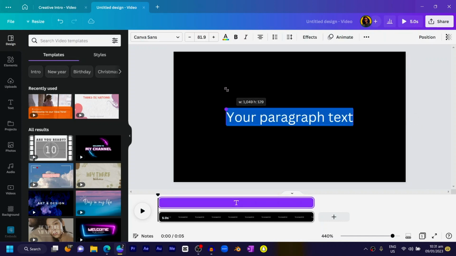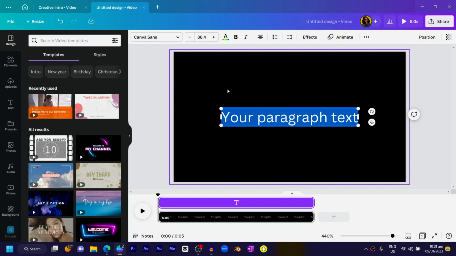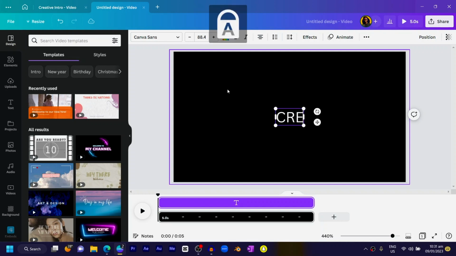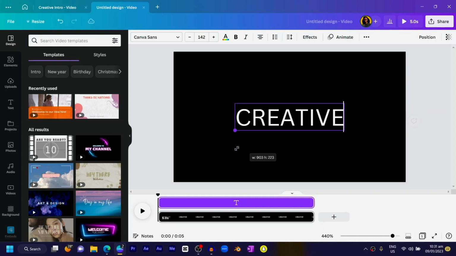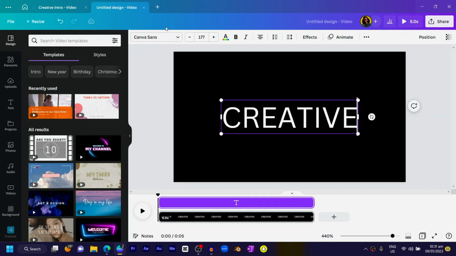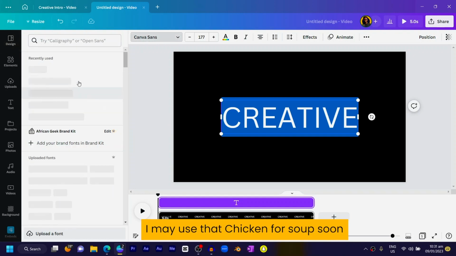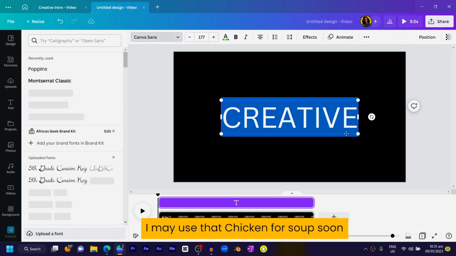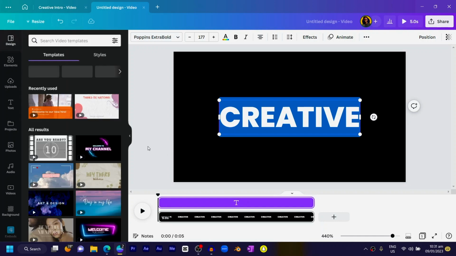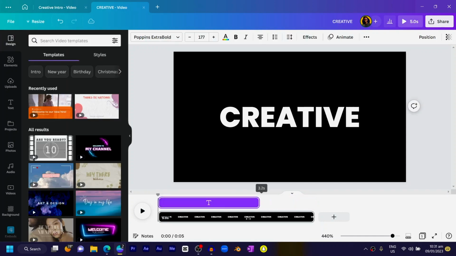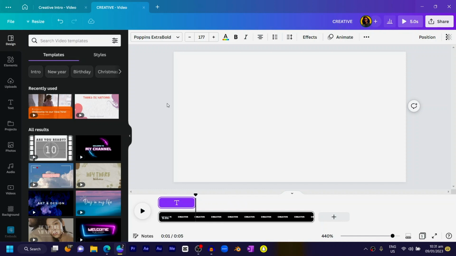I'll make the text bigger and I can just say creative. So all caps. So this is what we have at the moment, and I will just make it bigger, something like this. You can change the typeface if you are not satisfied with what you currently have. So I'll change mine to the Poppins Extra Bold, and this is what I have at the moment. So I will just make it come over here and everything should just show like that.